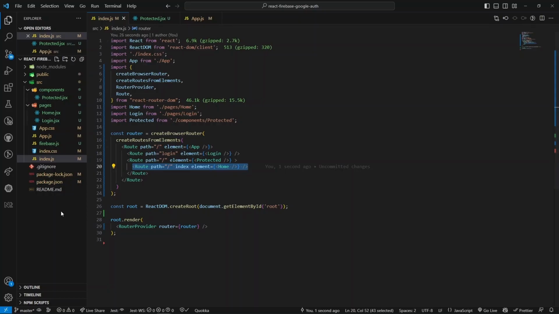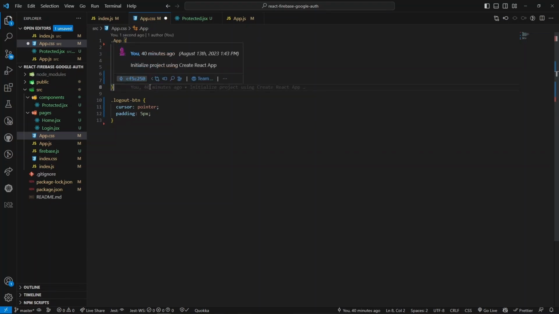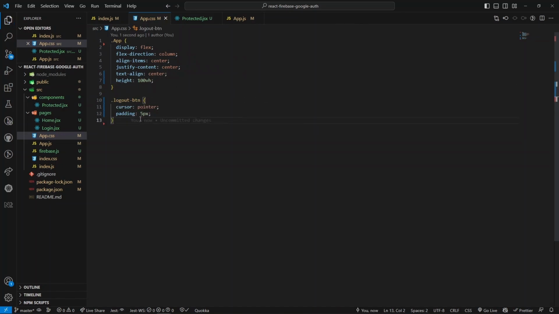All right, so let's implement the login functionality. Before that, I would like to add a few CSS styles. On app.css, I'm just adding a few styles. This will center the elements. And for the logout button, I will have the cursor pointer and some padding. So let's save this. Now you can see we have login in the center of the page.